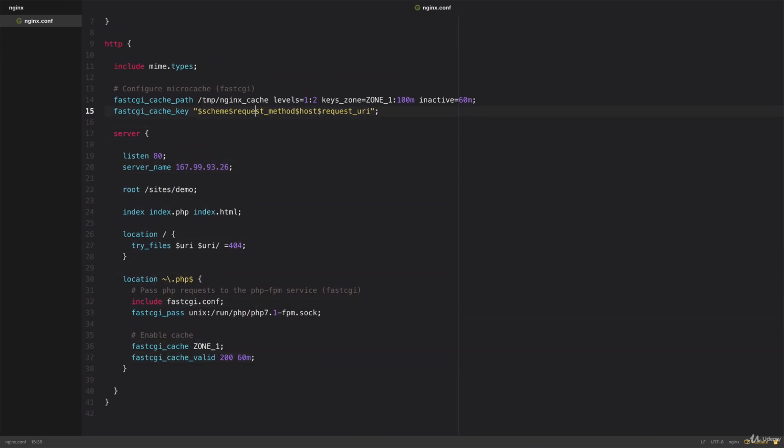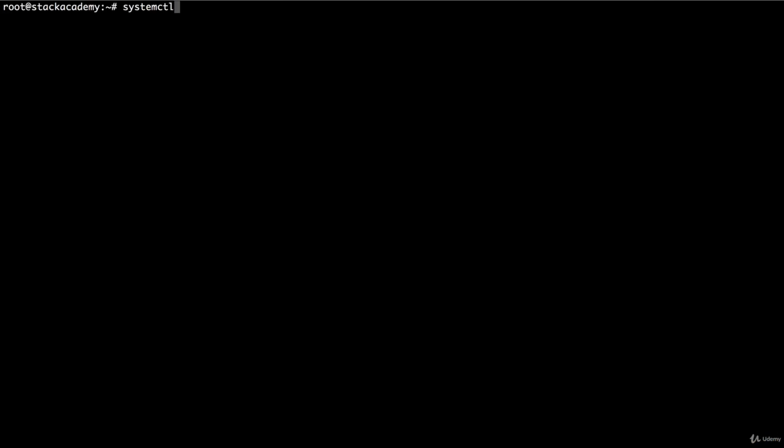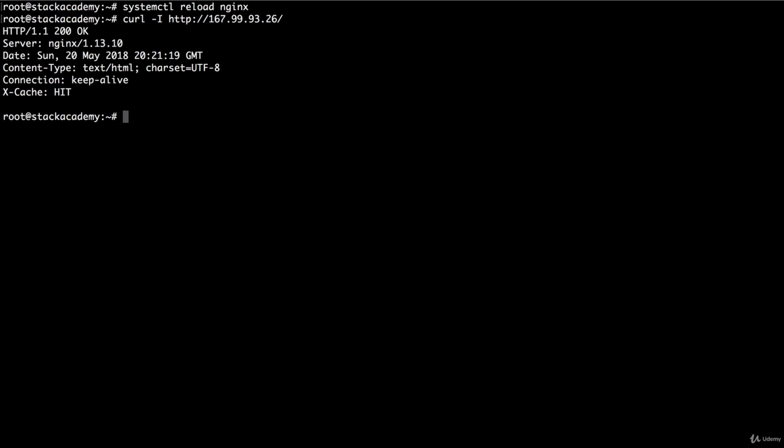We'll add this to all responses, so in the HTTP context, say add_header, I'll call this X-Cache, X being a naming convention for custom headers, $upstream_cache_status. Save this, reload the configuration, and now do a curl request for the headers. Enter, and there we have it. X-Cache: HIT, meaning this was served from the cache.